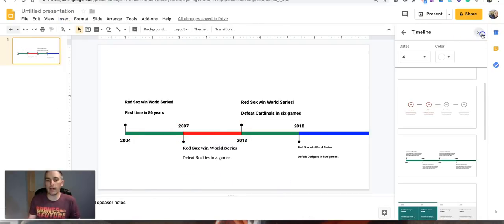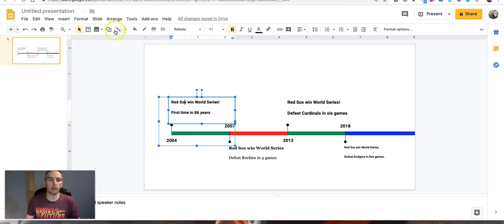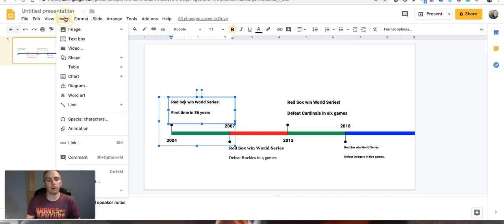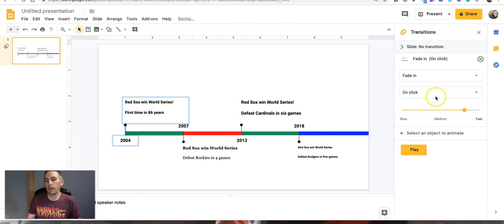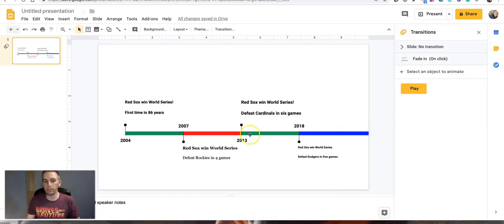But let's take a look at how we can now animate this timeline. So let's pick a block here, and I've just double clicked on it. And let's now go in and we're going to select from our insert menu the animation. And we're going to have that section fade in on click, and we'll do it at medium speed. Now you could have it appear, you could have it fly in from the left or the right, or fly up from the bottom, but I'm going to use the simple one there.